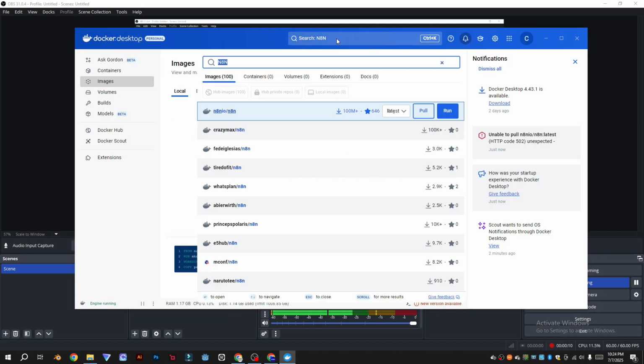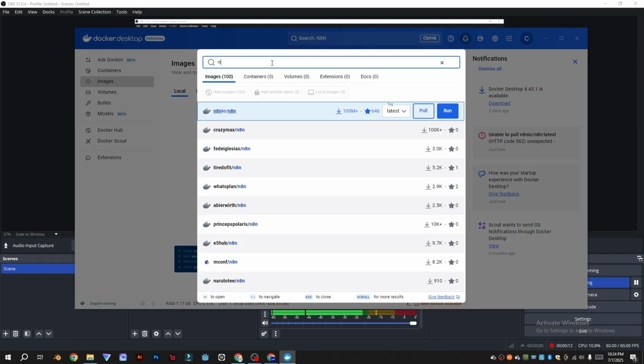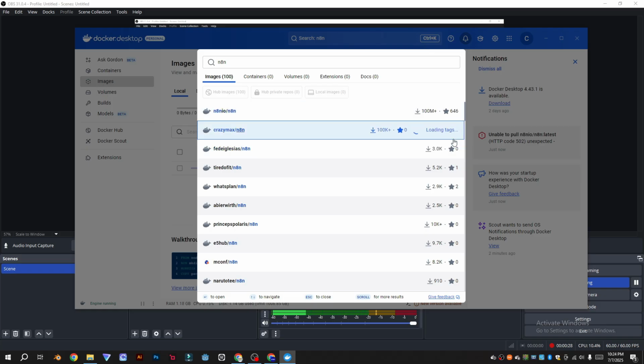In the search bar, we write n8n, then the top search result, with 100 million downloads. So pull that to our computer.